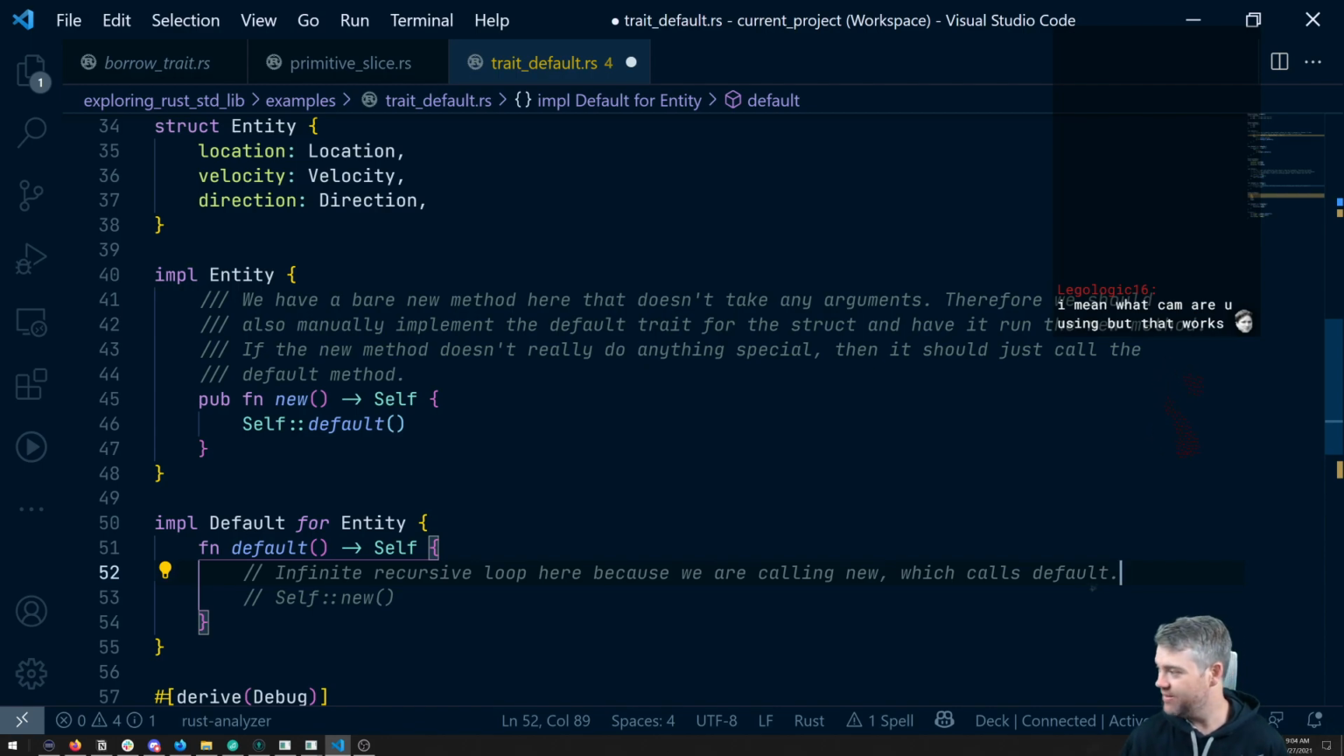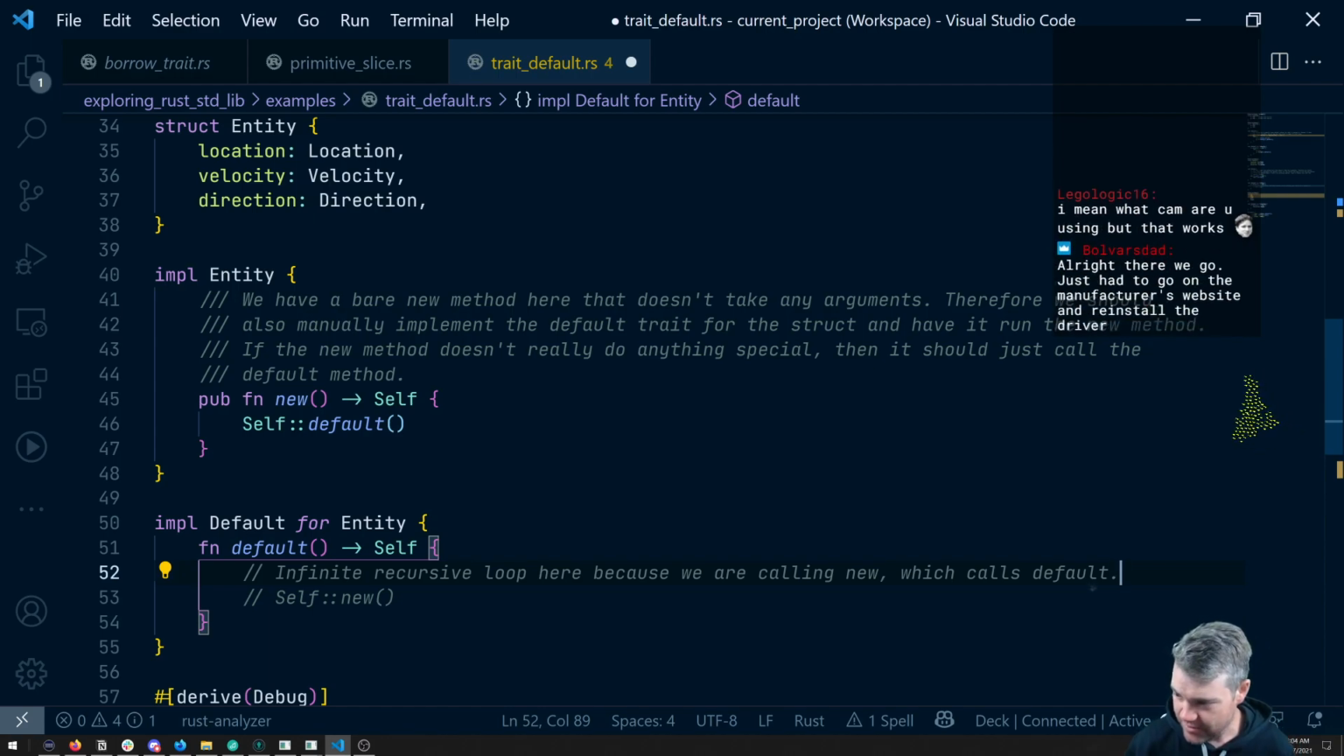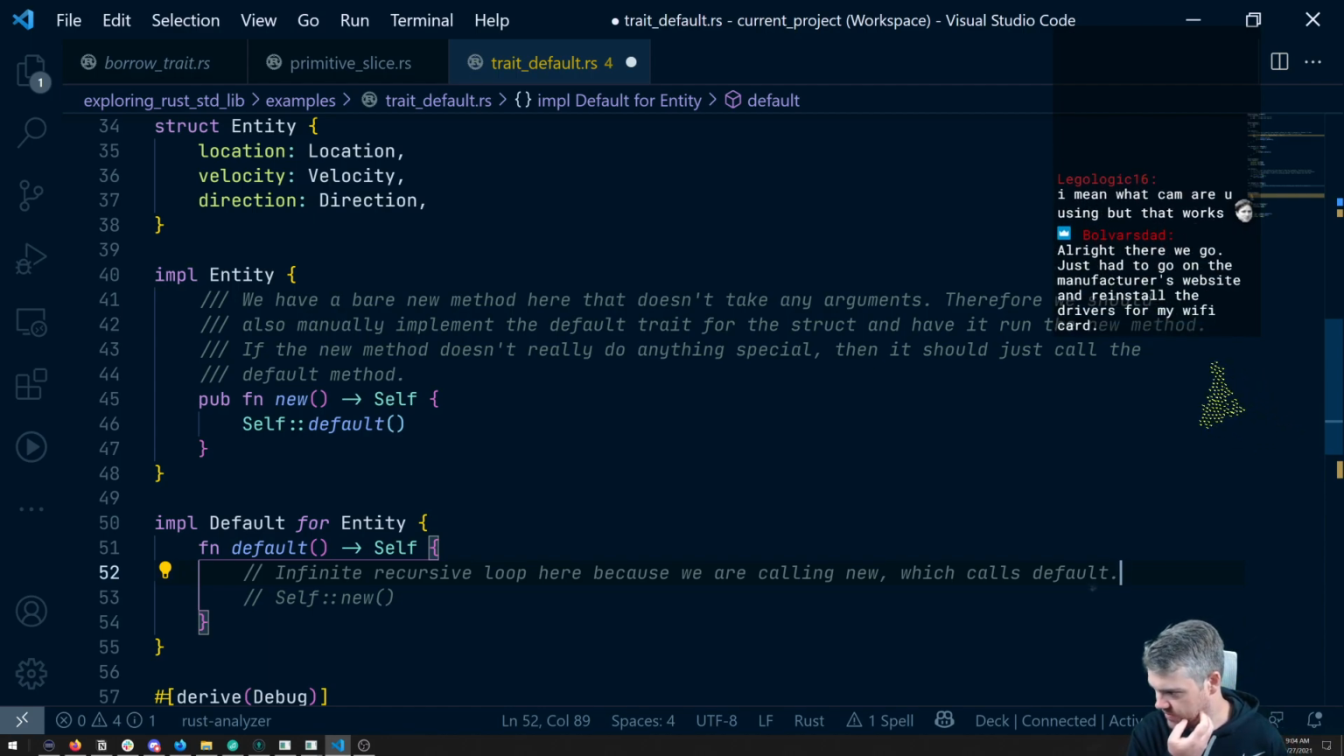Oh, sorry. What cam am I using? I'm using the Logitech 920 or 910. Doesn't say on the front of it. It's been a long time since I purchased it. I think it's the 920 or so. Okay, you had to reinstall the drivers. Well, I'm glad that worked.